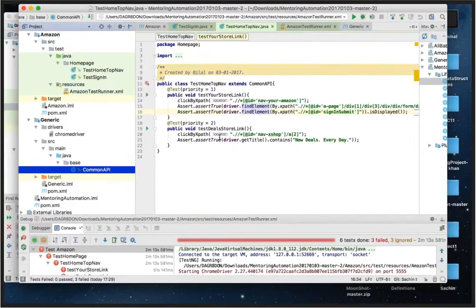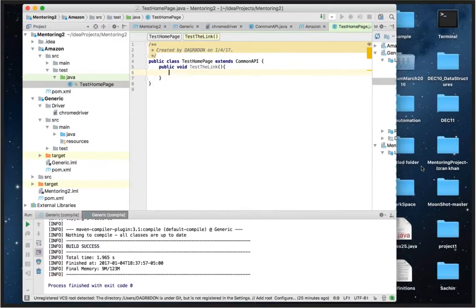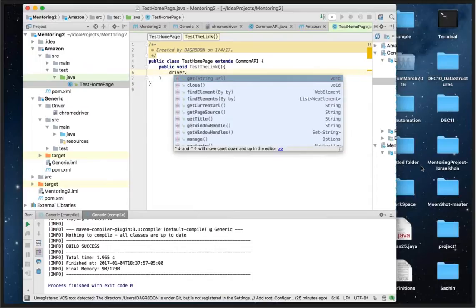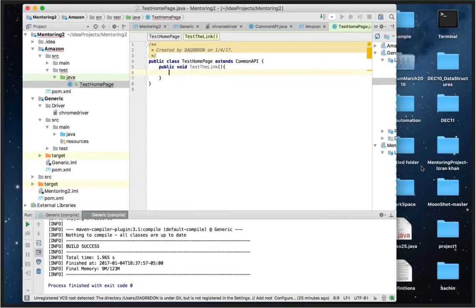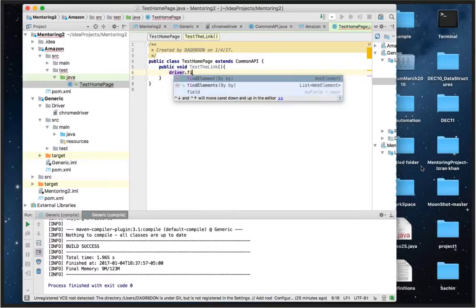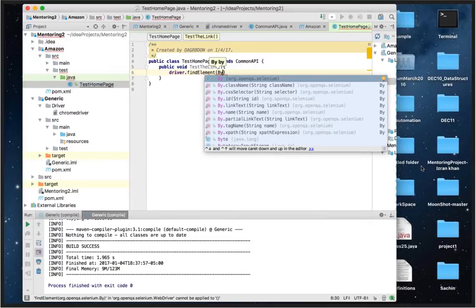And what did we do here? Common API, test link, third. Is it driver dot? What was it? Driver dot. No, sorry, I was focused on this chat thing. What are you trying? Click by expat. That's what I was trying to do. Yeah, that's going to be driver dot find element dot then by expat, right? Yes.